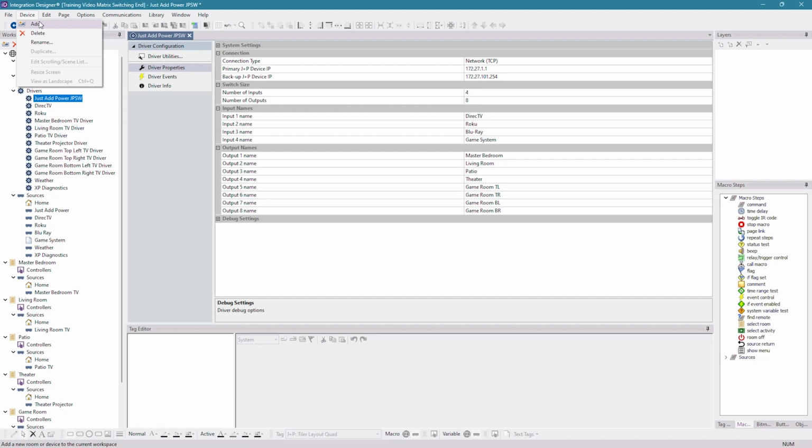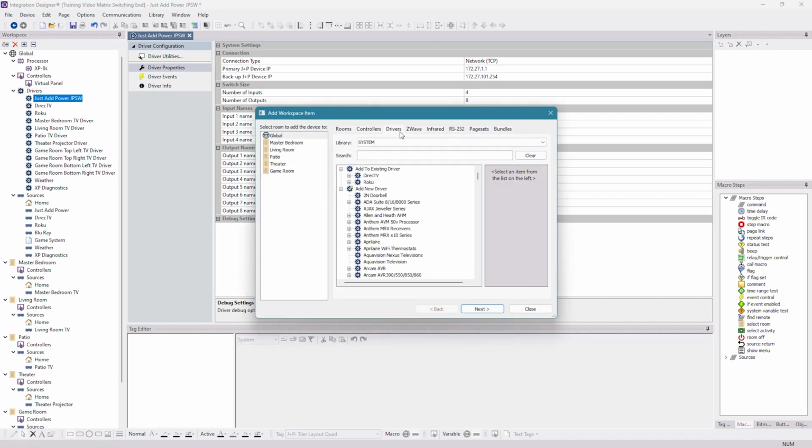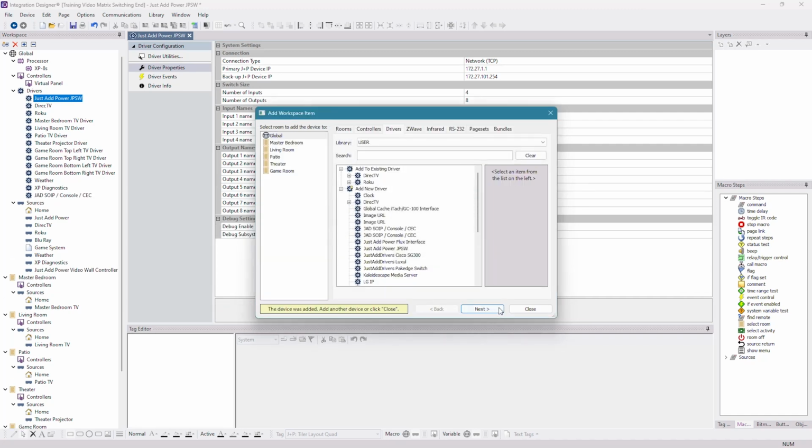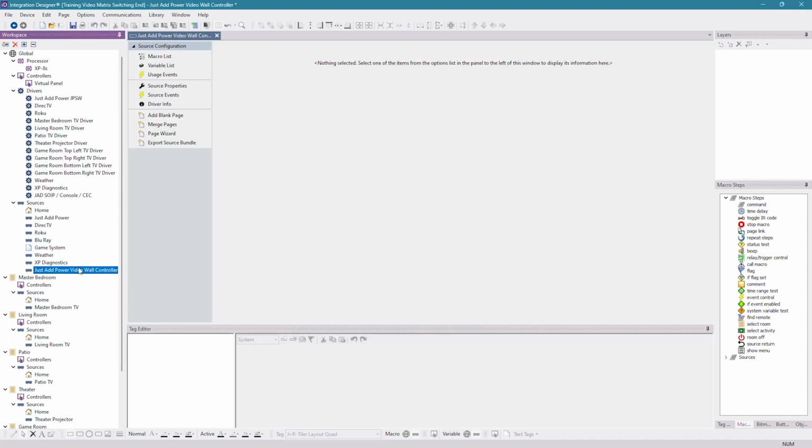We'll go to Device at the top left, click Add, and it's under drivers, but this isn't a system. This is a user library. So we look down here. I have 2 copies. I want this one. It's version 6.3. That's the latest one. I must have an old one floating around in there somewhere. We're going to add that to our global room, hit next, and this is our Just Add Power video wall controller. All right, we've got that added into the project right down here.